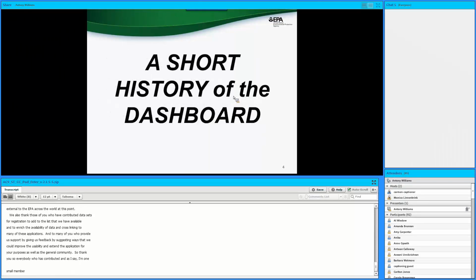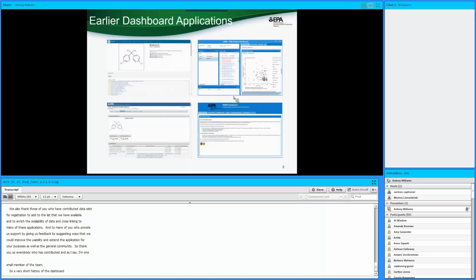So a very short history of the dashboard. First, the Earth cooled, and then came some early dashboard applications that were running inside NCCT for a number of years. And one of these, top left-hand corner, is Actor.